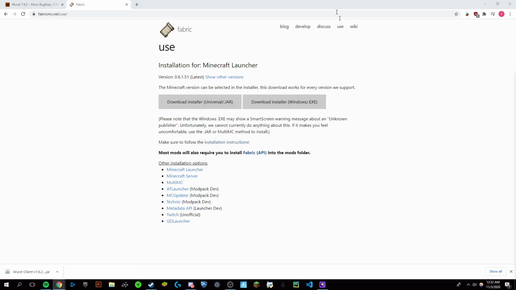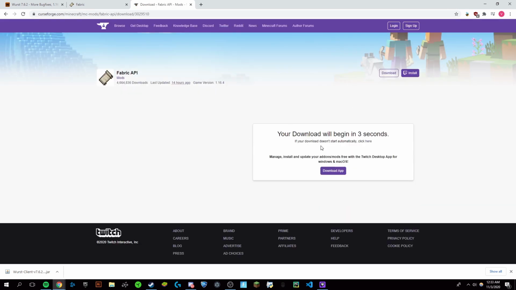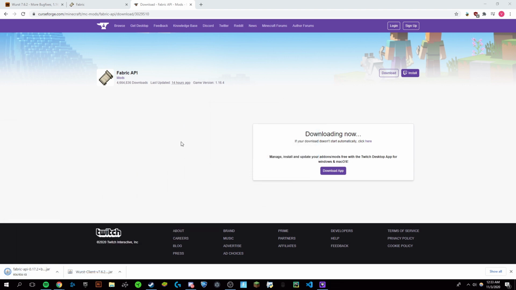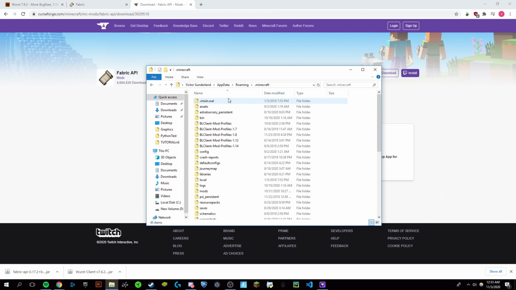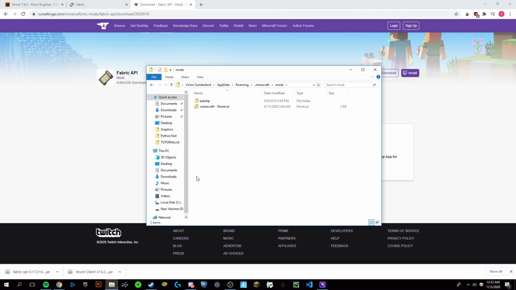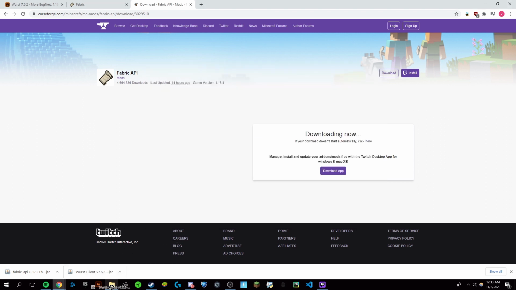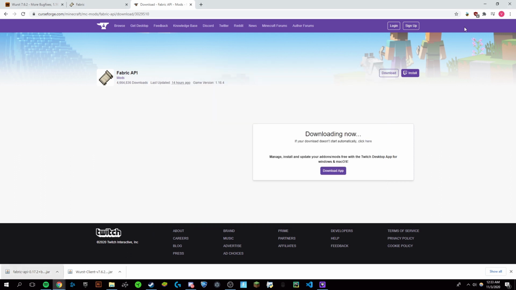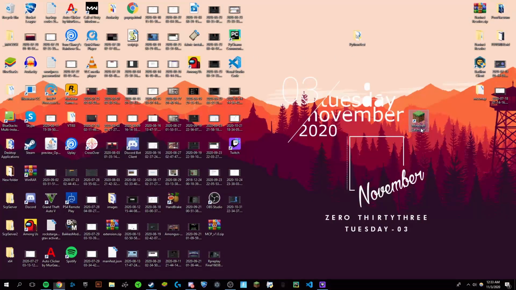And now you're going to want to download the Fabric API. Once again, just click skip. In a few moments, 3, 2, 1, your download will begin. Just keep this file. And now what you're going to want to do is type in run in Windows and open up AppData. Go to Roaming, .minecraft, and then to your mods. Inside of here, you're going to want to drag in your Wurst and your Fabric. There you go. Now you can exit out of all this and open up your Minecraft launcher.